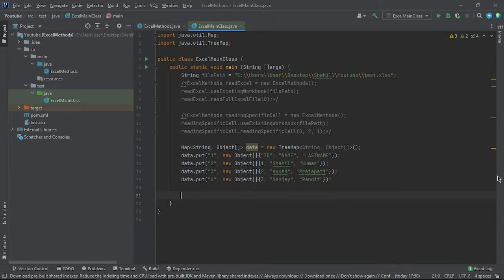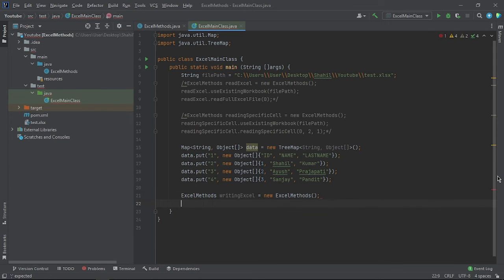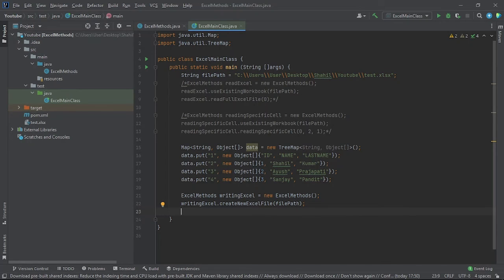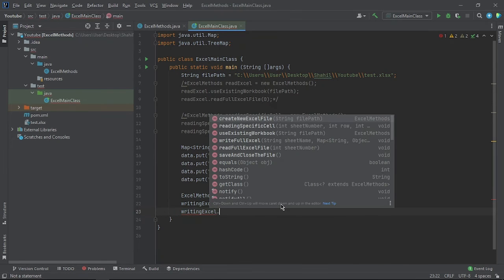So what I'm going to do is, after that I'm going to create an instance of the Java class in which our methods are. I'm going to write Excel methods, and let me name the variable writingExcel, and it is going to be a new Excel method. And after that what I'm going to do is call the writing method dot create new Excel file. So it is going to create the Excel file, and over here I'm going to give a file path which is of string type, which has been declared since the first video. So in file path, then after that I'm going to call dot write full Excel.